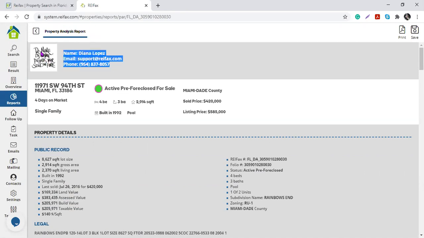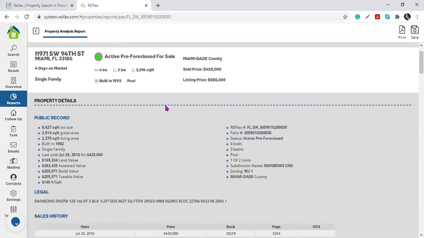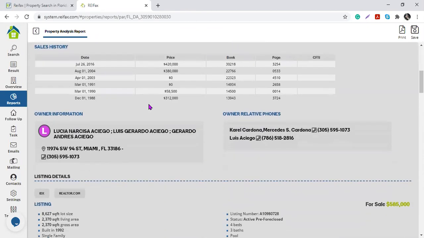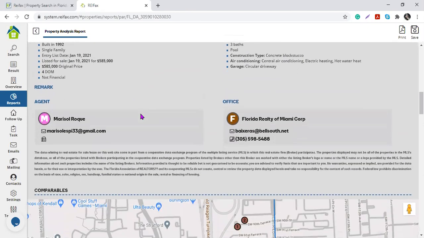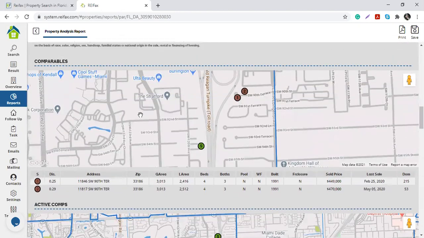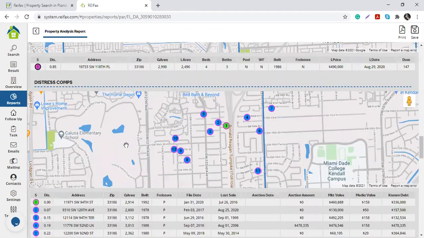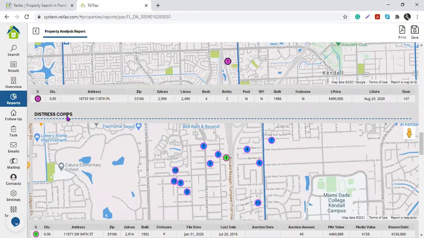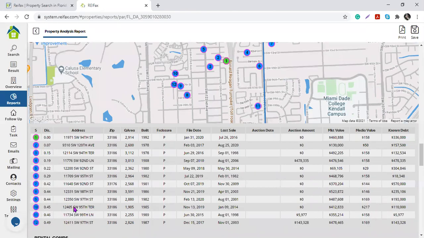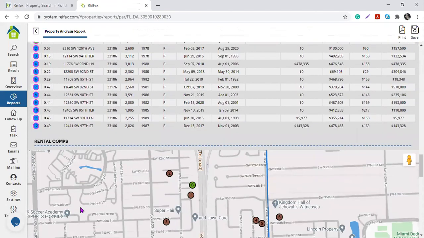And you can put your company logo here if you want to, your information. So if you are sending this to a client or a peer, whatever, your information is right there on the report as well. So all the information that I already showed you is right here: features, details, sale history, owner information, listing details, the comparables, the ones that I selected only, in this case. And right here, I didn't select any of the distress comps, so I can see them all, the 12 comparables that the system showed me before.